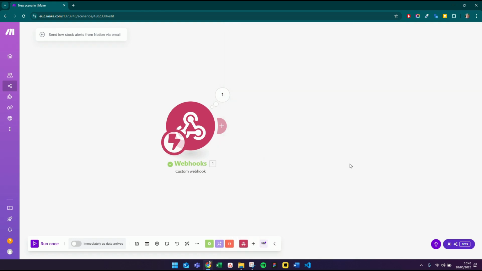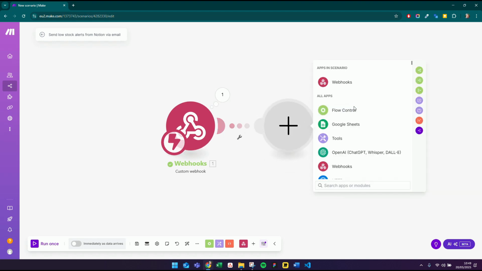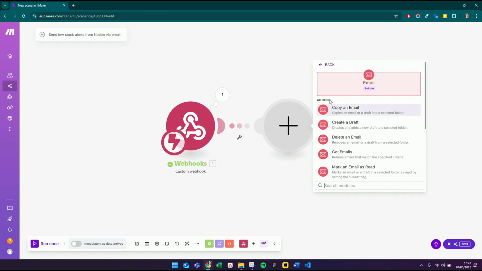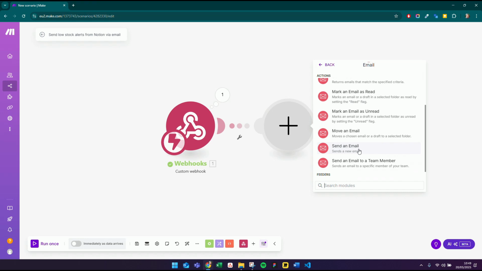The next step then is to set up our email module in Make. Click this button that says add another module, and this time we want an email. Can't see it right away, so you've got this little search bar, which is quite useful, and we've got email, which is a built-in module. Clicking on this, we want to send an email.